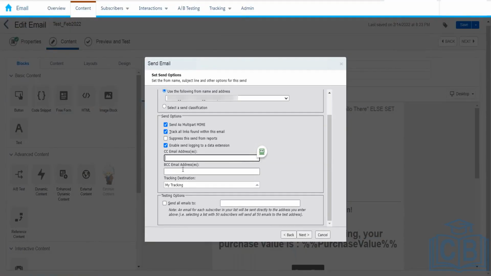CC and BCC, we mostly don't use them. I'll give you one use case for it. We had a business unit for the HR department in my previous organization.